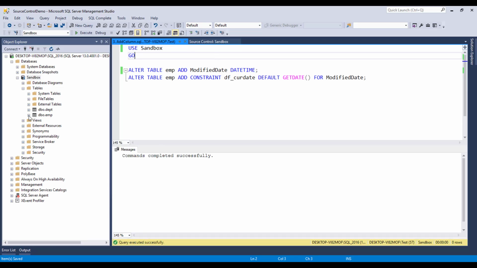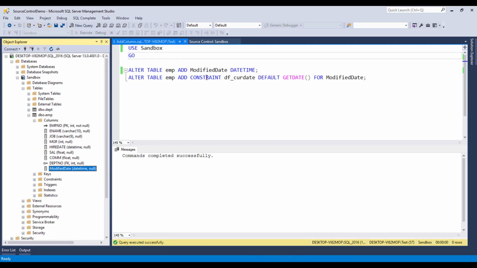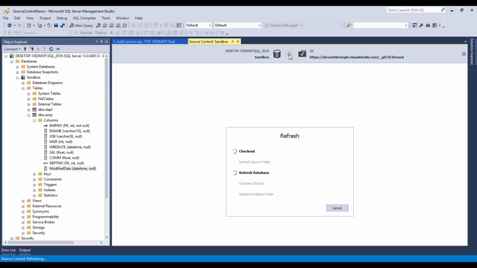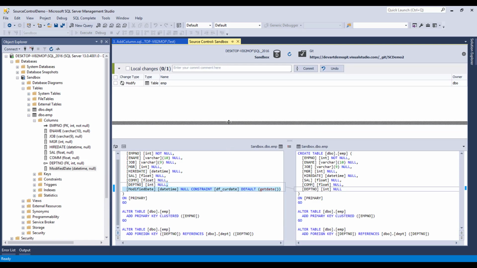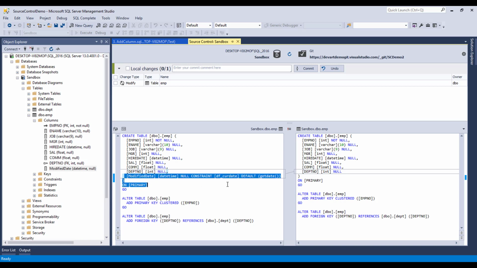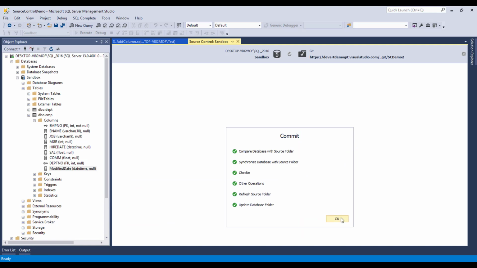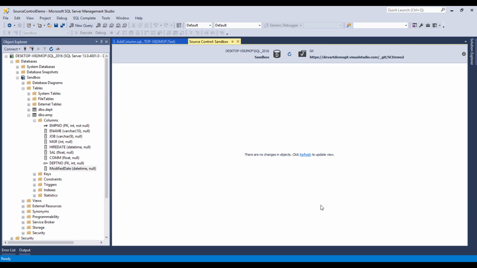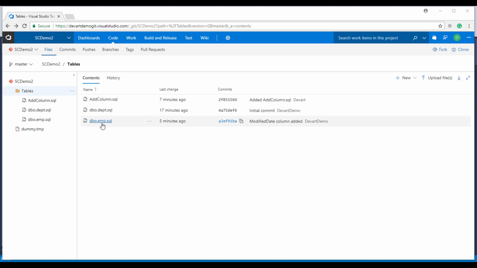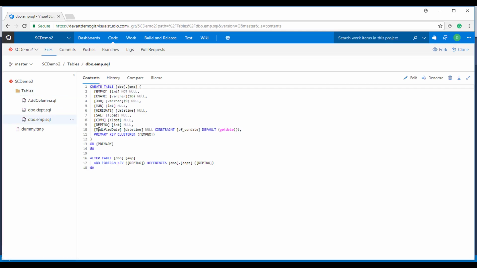Then I modify the table by adding a column and a check constraint. The source control tool detects a local change and shows the script difference with the same object located in the remote repository. I add a comment and commit this to the source control. Inside the source control, we can open the table object to make sure that our change is being stored in the project. Now, let's simulate the remote change.